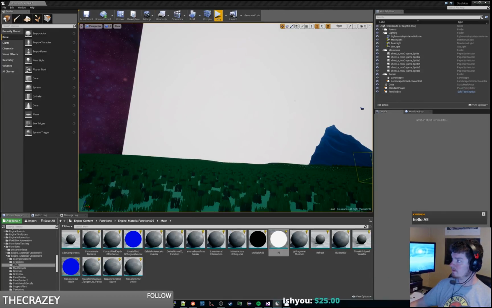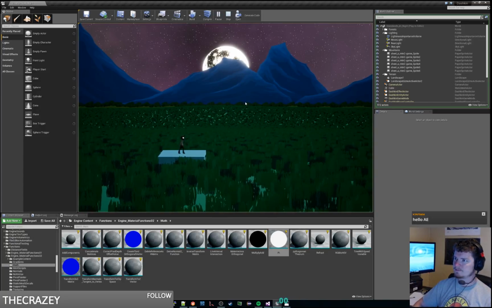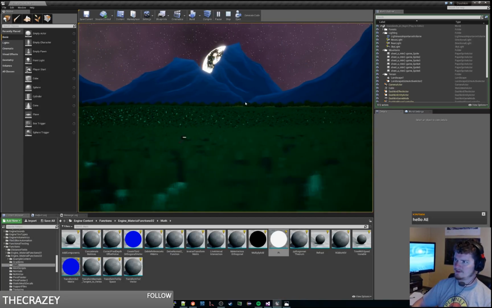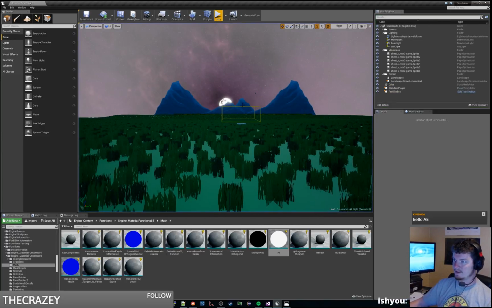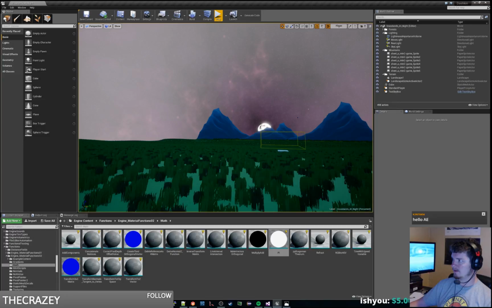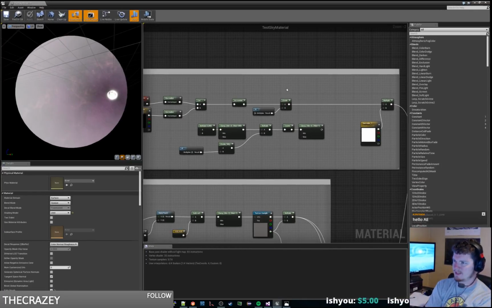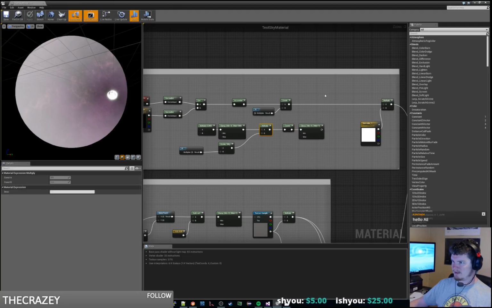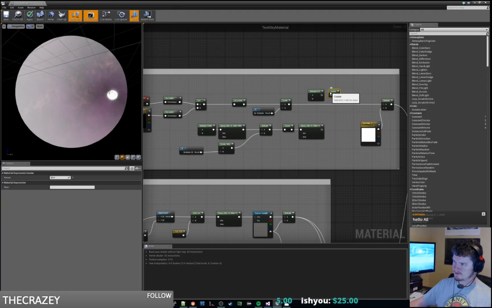Because if we look at this in the actual world, it's a very small amount of surface area we're actually looking at. So we just have a very small halo that's really far out but doesn't end. So what exactly do we need to do? I guess we want to multiply this by the cosine. We want to take the cosine of this value.